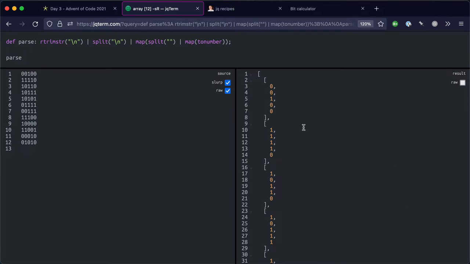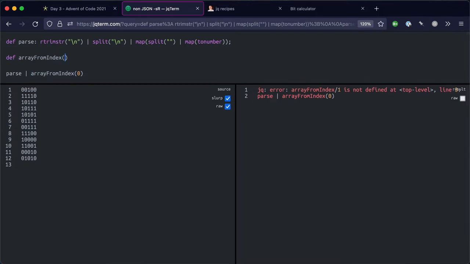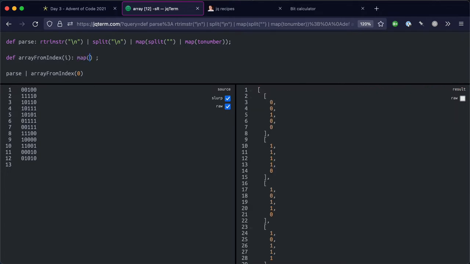The next step is I need to work my way through, starting at the zero index of each one of these arrays. So I'm going to write a def, array from index zero, index i, and then what I'm going to do is map that. Okay, so what this should give me is an array of this first column, then the second column, third, fourth, and so on.